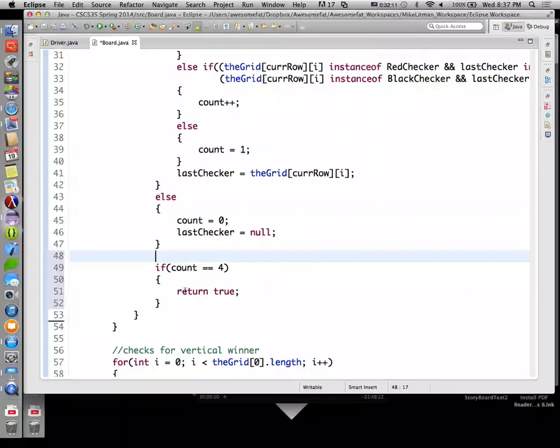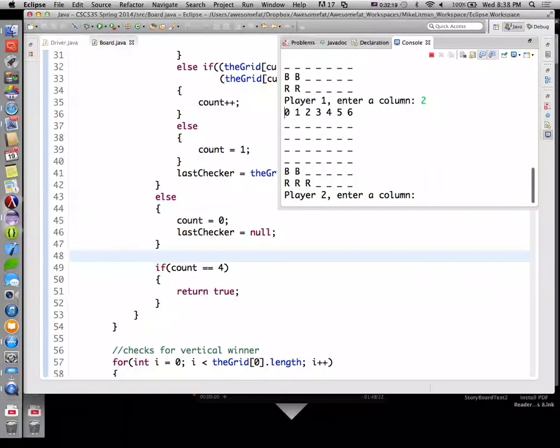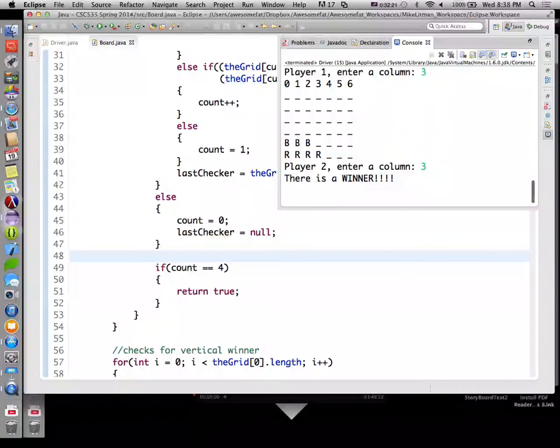Does that make sense? So now this should work for it. There's your winner. Okay, so that does horizontal. So now we have vertical, we have horizontal. How would we handle diagonal?